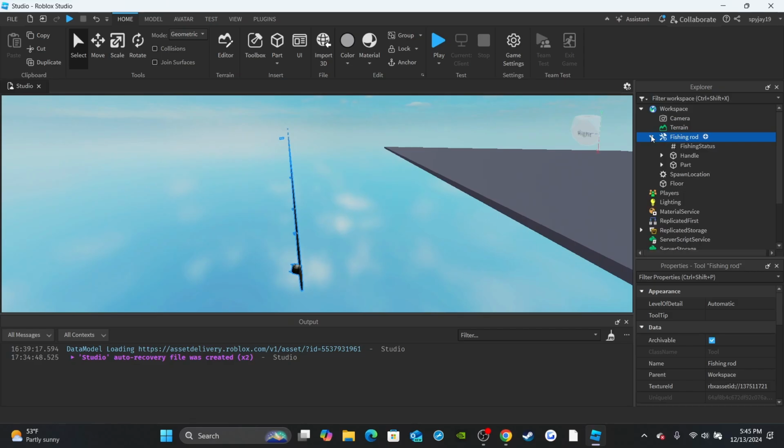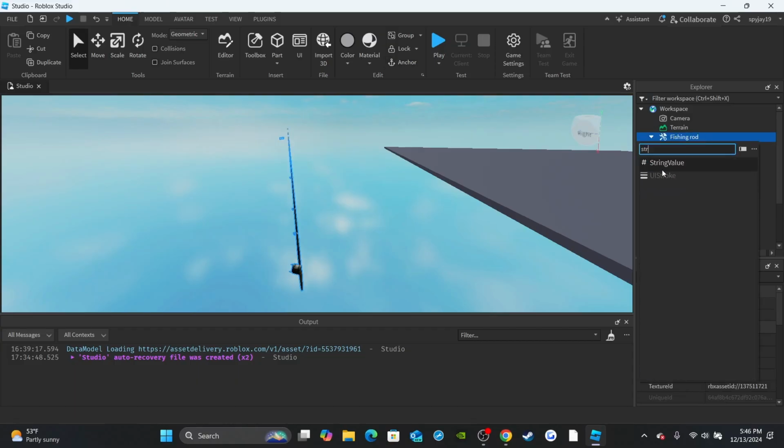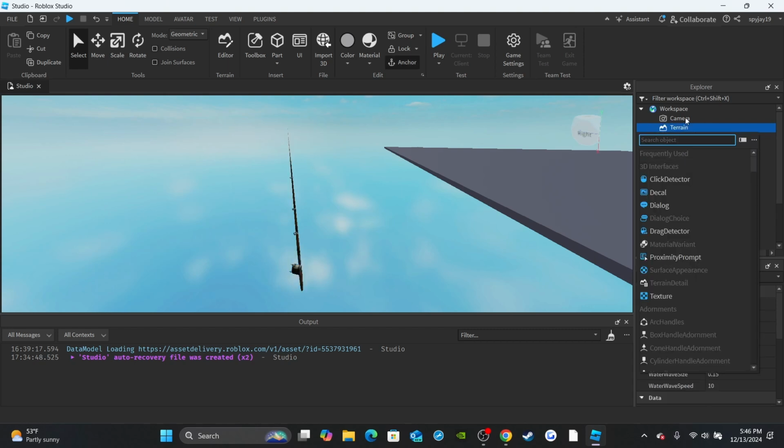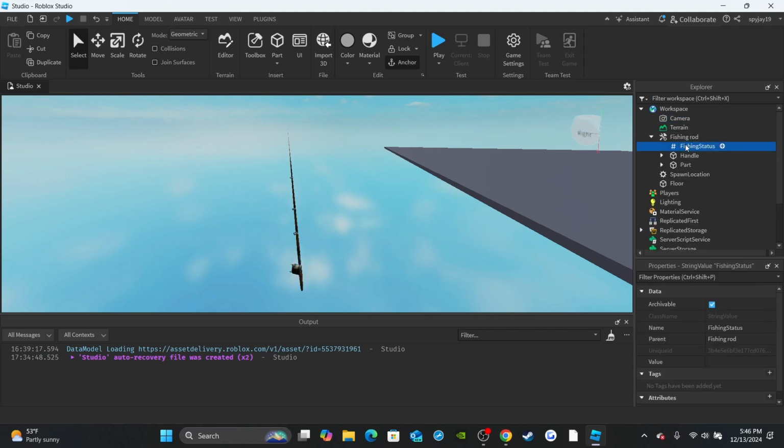The only thing I changed about it was I inserted a string value. So here's what I want you to do. Inside of your tool, click the plus icon, type string, insert a string value, and rename it to FishingStatus. This is going to keep track of the fishing status, like when you've cast your line, once you've caught something, stuff like that. So you can't cast the line when you're already waiting to catch a bite, or however it works. I don't fish, so I don't know the fishing terms, but anyway.